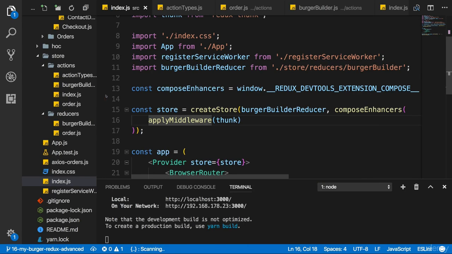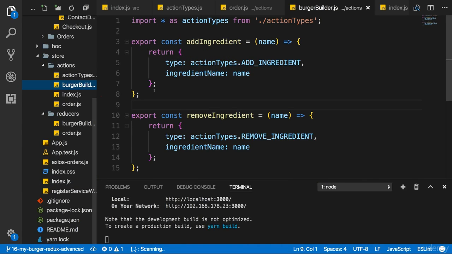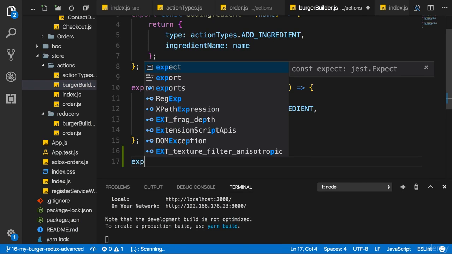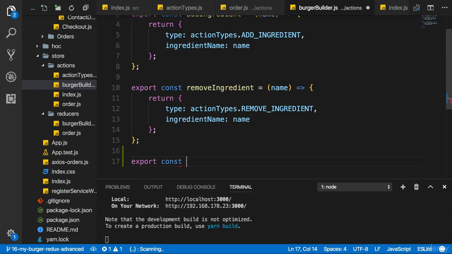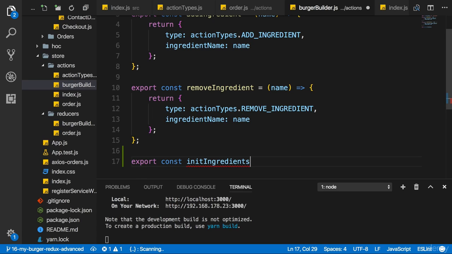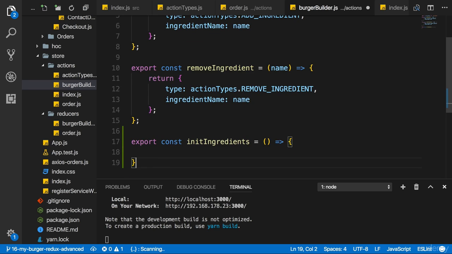So let's fetch ingredients asynchronously. I'll do that in the Burger Builder file in the Actions folder, where we have our action creators. I'll add a new action creator, so I'll export a new const, and I'll name it fetch ingredients, or maybe better name init ingredients, because we want to do this initially to load the ingredients we can use in the Burger Builder. I don't expect any arguments on this function, and I want to, of course, return an action ultimately.